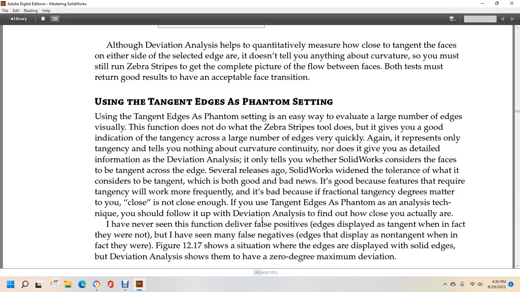Several releases ago, SolidWorks widened the tolerance of what it would consider tangent, which is both good and bad news. Good, because features that require tangencies will work more frequently. It's bad because if fractional degrees of tangency matter to you, close is not close enough. If you have the tangent edges and phantoms, that analysis technique should be followed up with deviation analysis to find out how close they actually are.